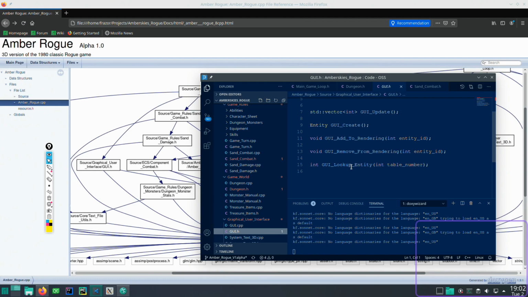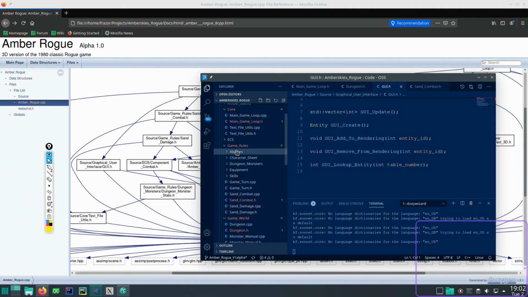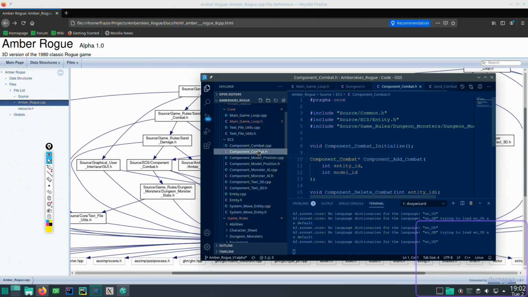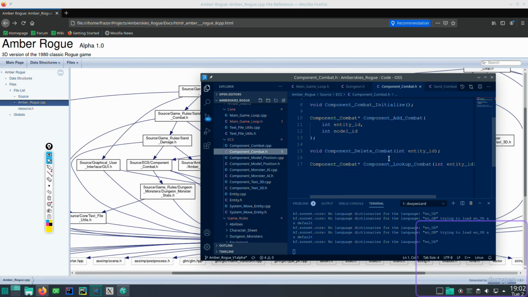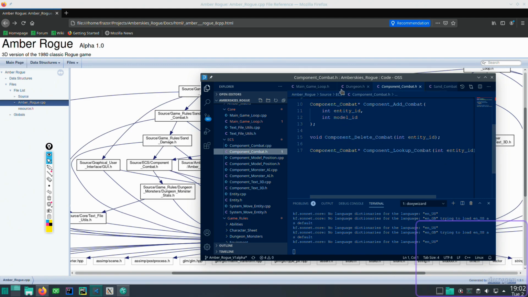Just out of interest, let's just have a look at component combat.h. Using the ECS. The one next door to it. Notice I haven't had to change any of these. Initialize, component add combat, delete lookup.